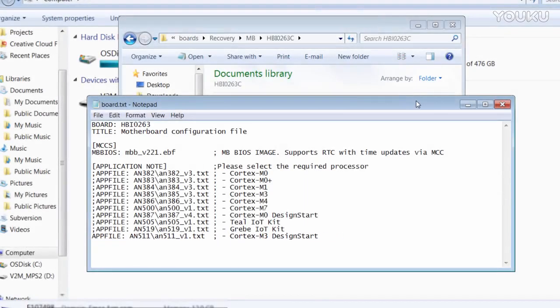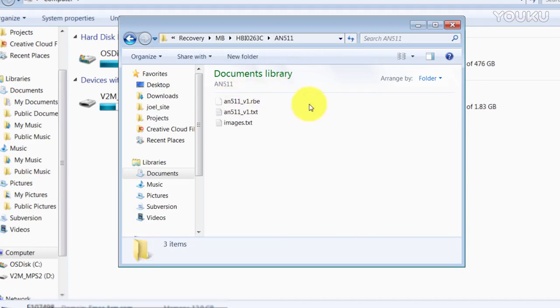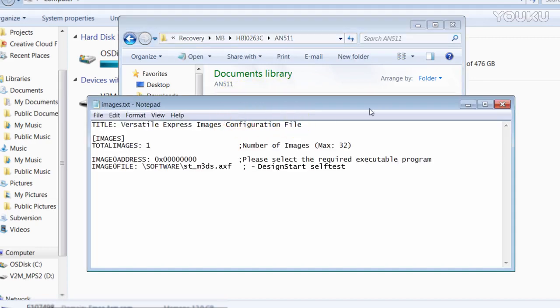This file also shows us that the AN511 application note is for Designstart, and when we open the AN511 folder, we can see in the images text file the self-test AXF file that is running on the board. Later, when you want to add your own versions of the Designstart system, you will need to reference them here in the images text file.